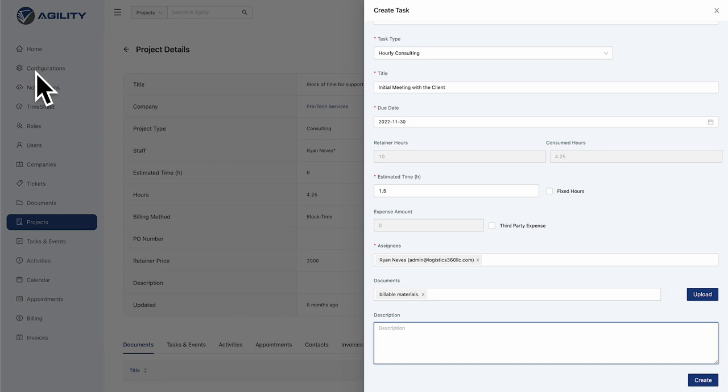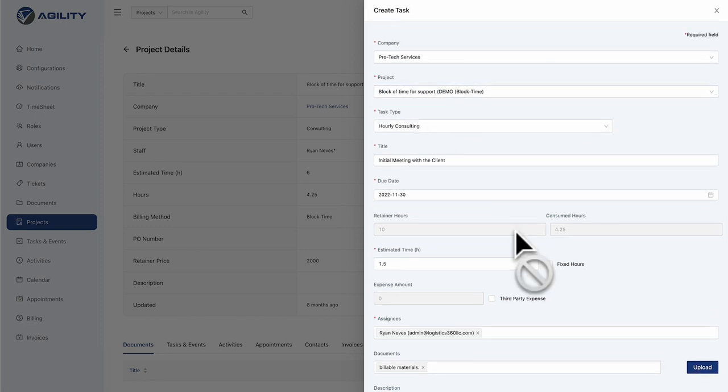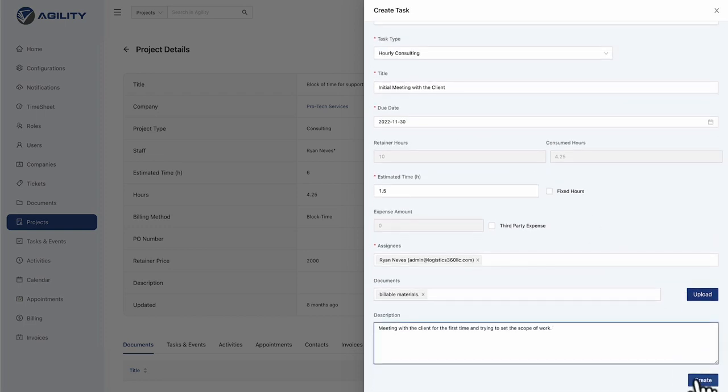Once again, these labels can be changed across the entire system under configurations, but what you do need to know is the description is utilized internally for information about the activity and tasks that you're doing at this time. So for a description for this, we will just say. After you've entered in all of the required fields, all you need to click is create.